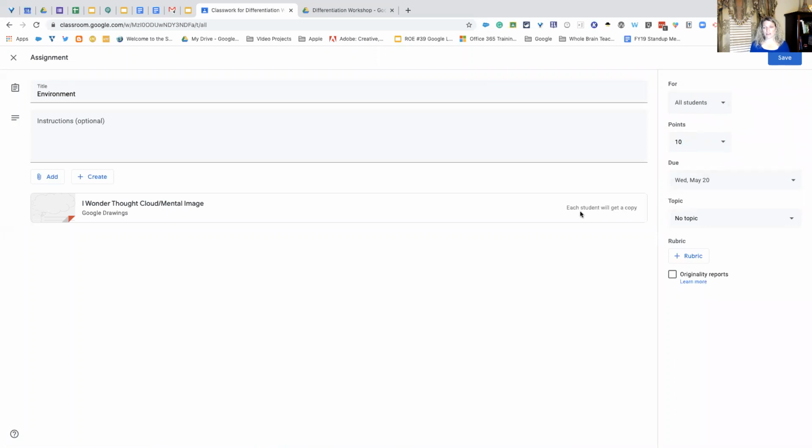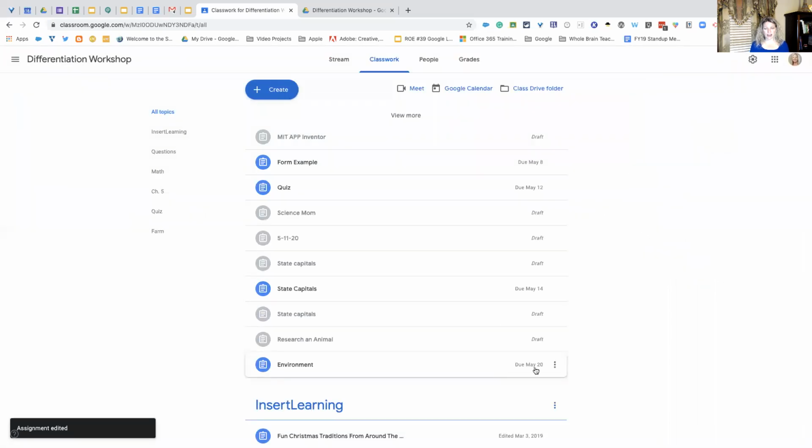Do you remember where I was able to change it so that students could view file or edit file? If you make a copy for each student, you cannot go back and change that later and say, oh, I want to just have the students view it. So you can do one of 2 things then. If you know you messed up on that part, you would just have to hit the 3 dots and hit delete. You can't edit that.